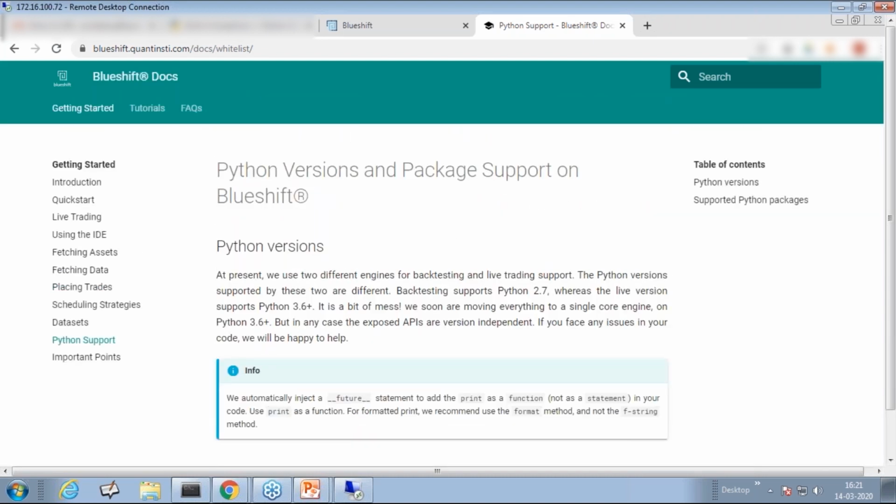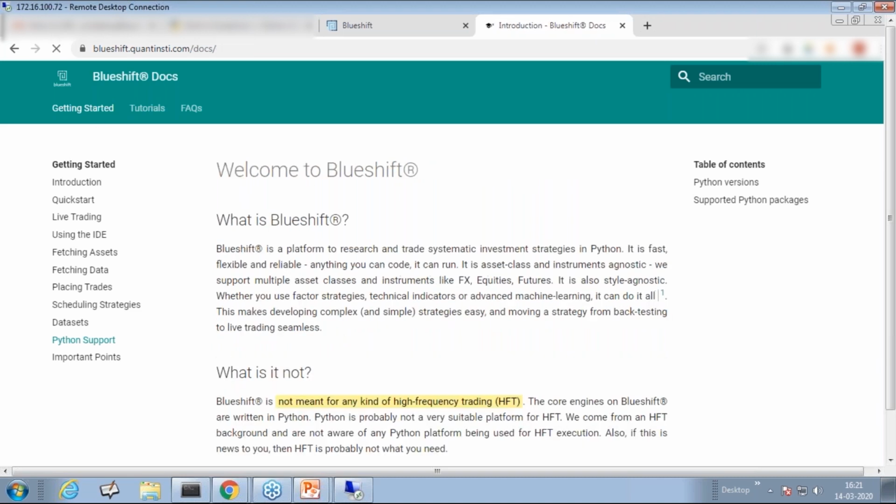Okay, so now that the Python part is out of the way, for the platform itself, the best place is to start from the beginning. So you should quickly go through the introduction and also the quick start guide. The quick start guide we have already roughly covered.